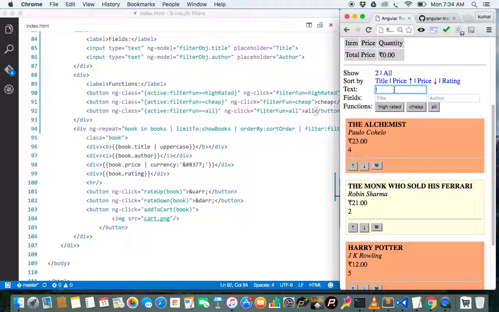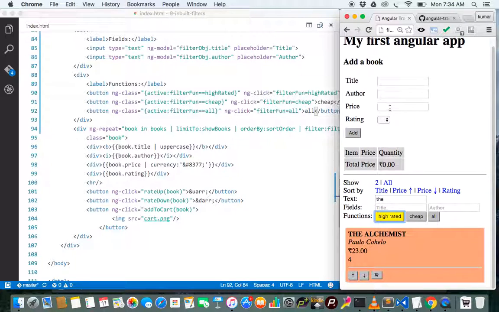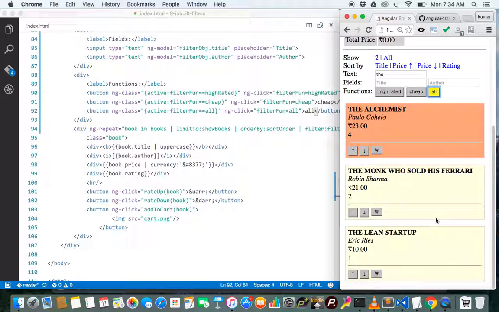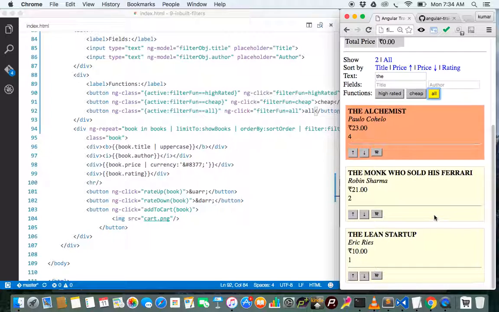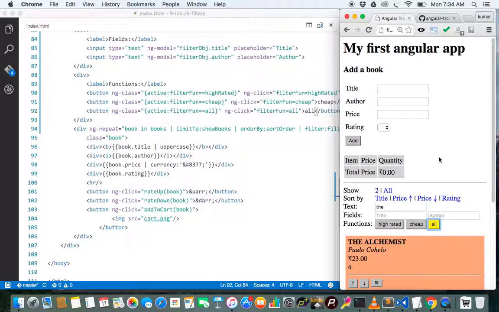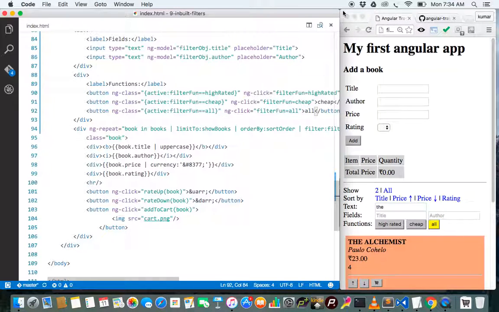If I apply it, I get 3 books, and then I press high rated. Out of these 3 books, I see only one book. When I press all, I see all the 3 books back. When I press cheap, I see only one book, which is Lean Startup, right? And then I can press all. I see all the books, right? So looks fine. So this is all about filtering in Angular.